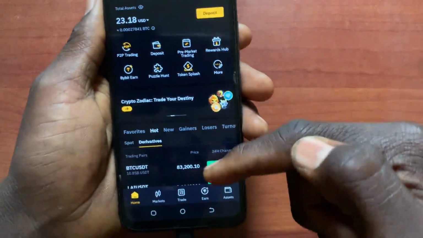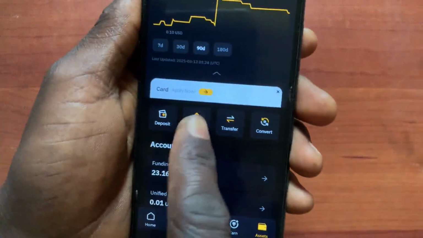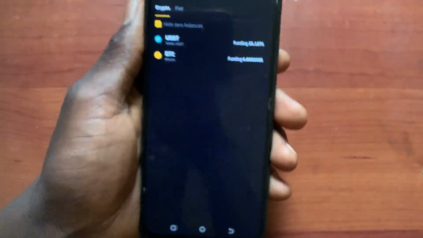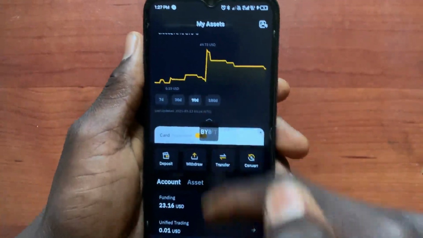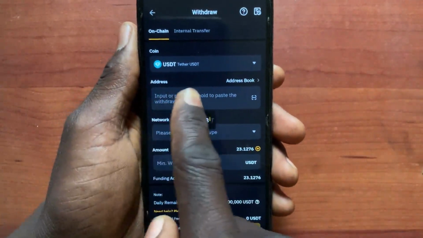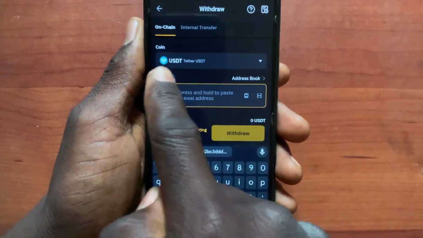After you open your Bybit like this, now go to asset in Bybit. So scroll down and go to this withdraw. So from this option now go and select USDT. After you select USDT, now go and paste in the address that you copied from MetaMask. So here is now my address.